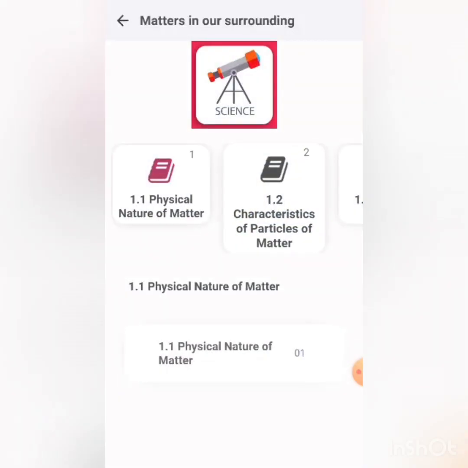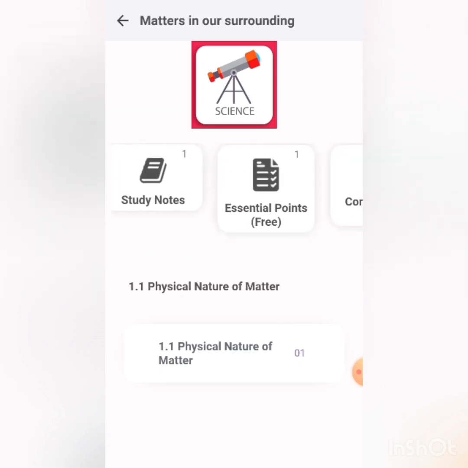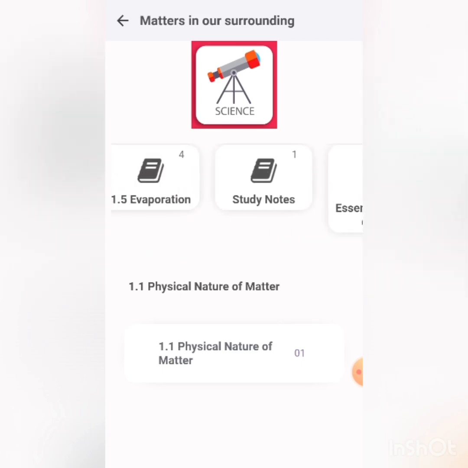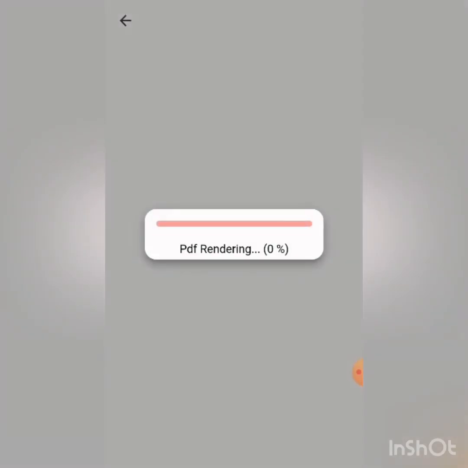So as you had a look at the video, different videos will be there and inside the different topics, and in the end you'll be having the study notes in a PDF format for it. Here the PDF is opening right now, and then you'll be able to have a look at the study notes for the chapter 1.